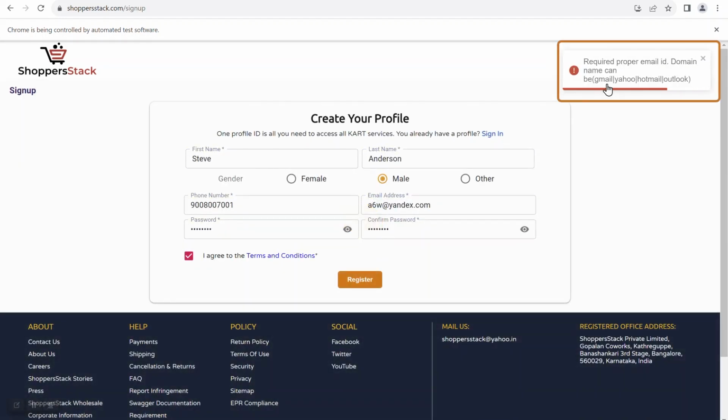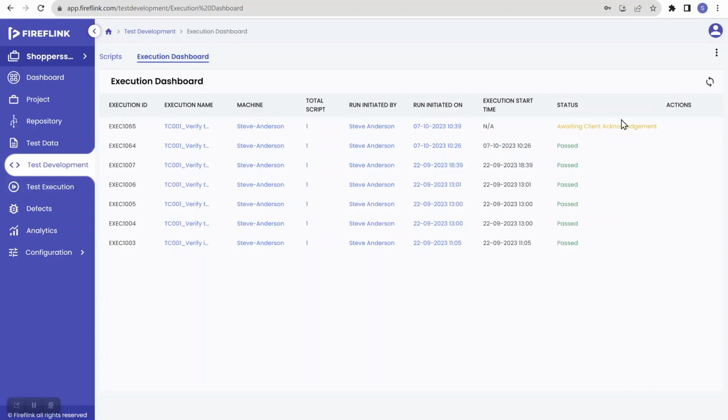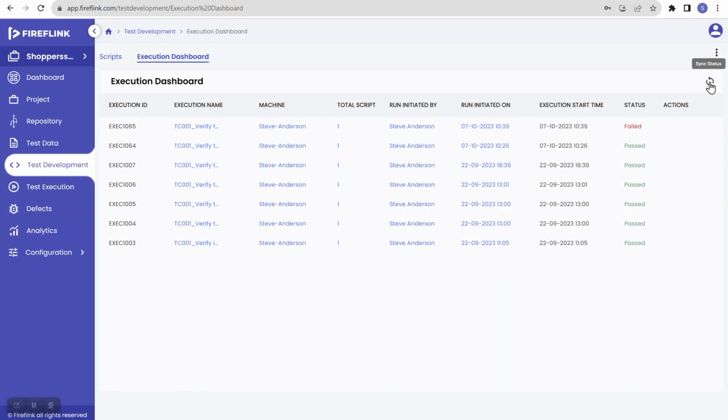Here the execution was very fast, as you can see. It is clicking on the register button and giving us an error message saying that this particular email ID is not acceptable. Now it is waiting for the success message to appear, but it will not appear. Why? Because the registration failed. So now it should close the browser. Once the session is done, it will automatically close the browser. Now I'll just sync the status. So it is failing.